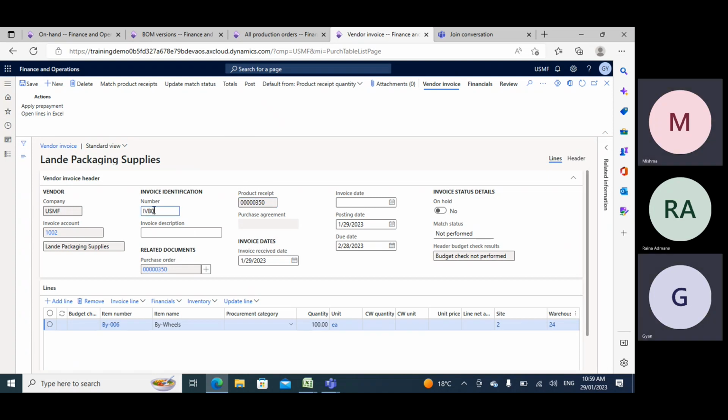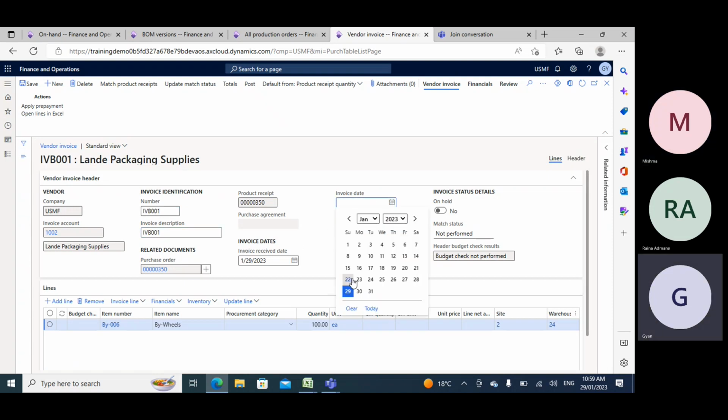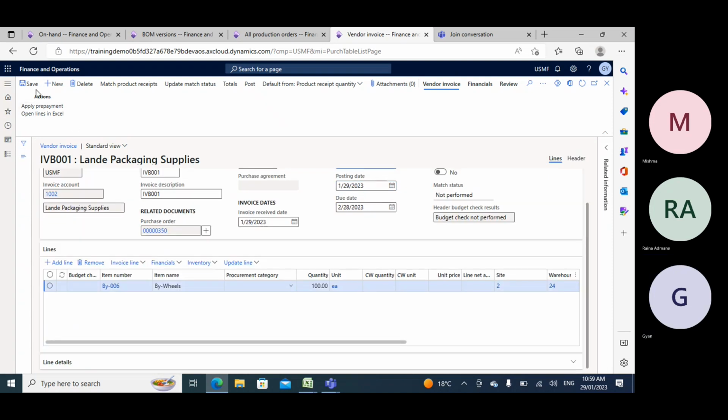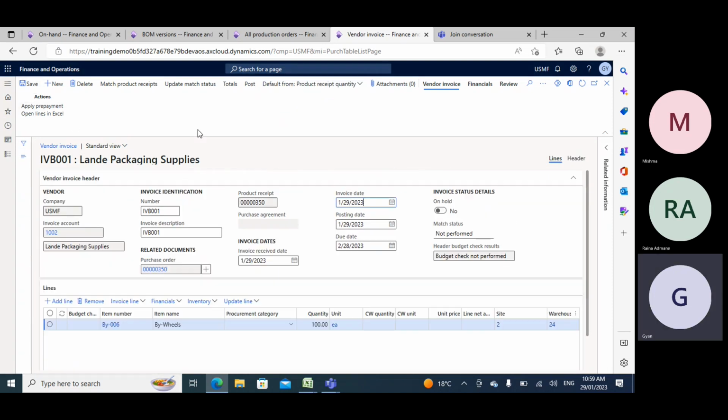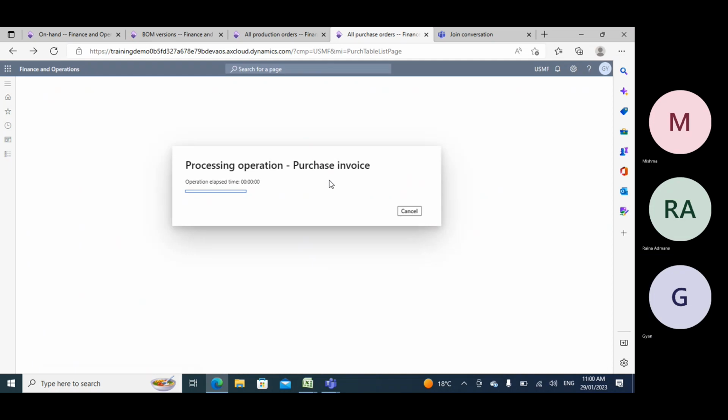Because here I was entering, so I thought that we have to enter always. You can enter it manually or else copy and paste whatever it is. From a consultant point of view, you don't need all the things. Okay, now post the invoice.